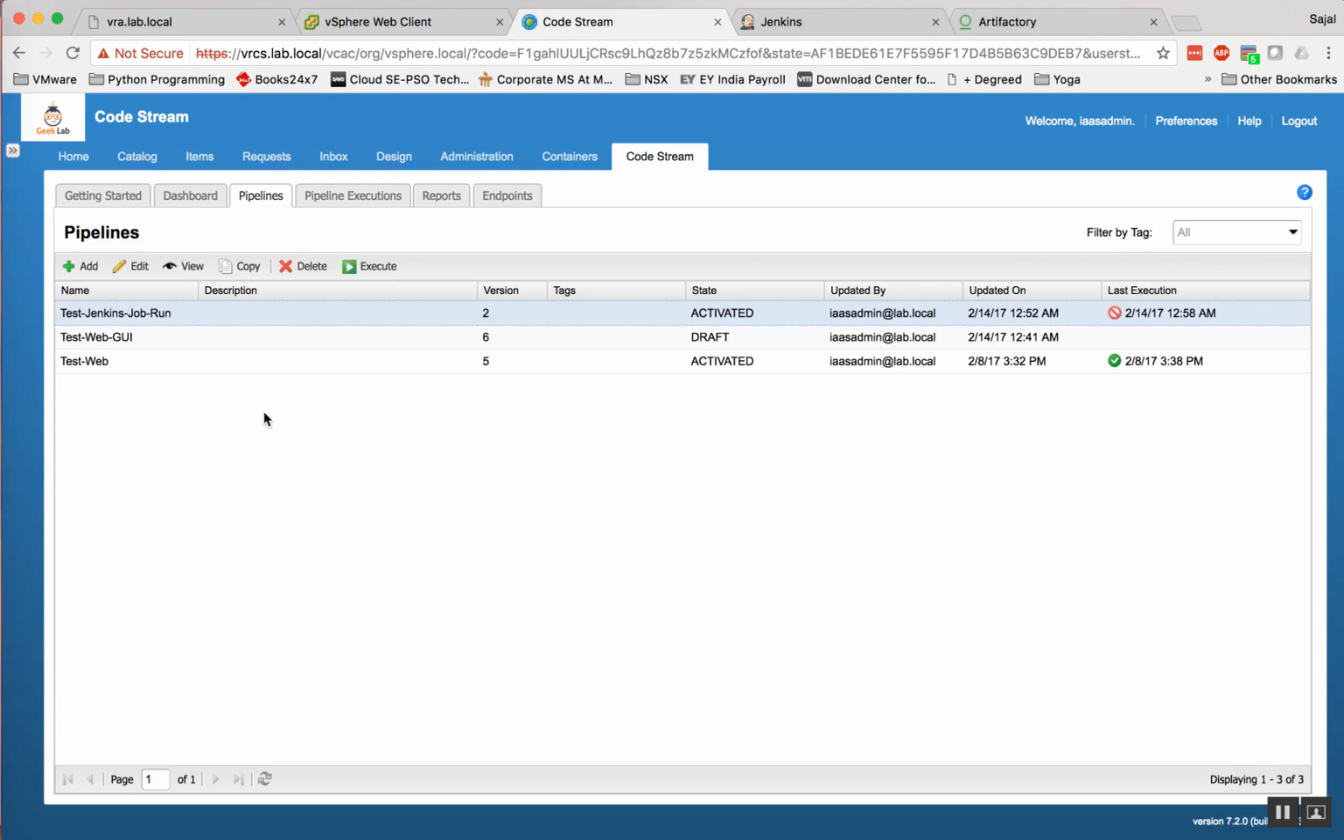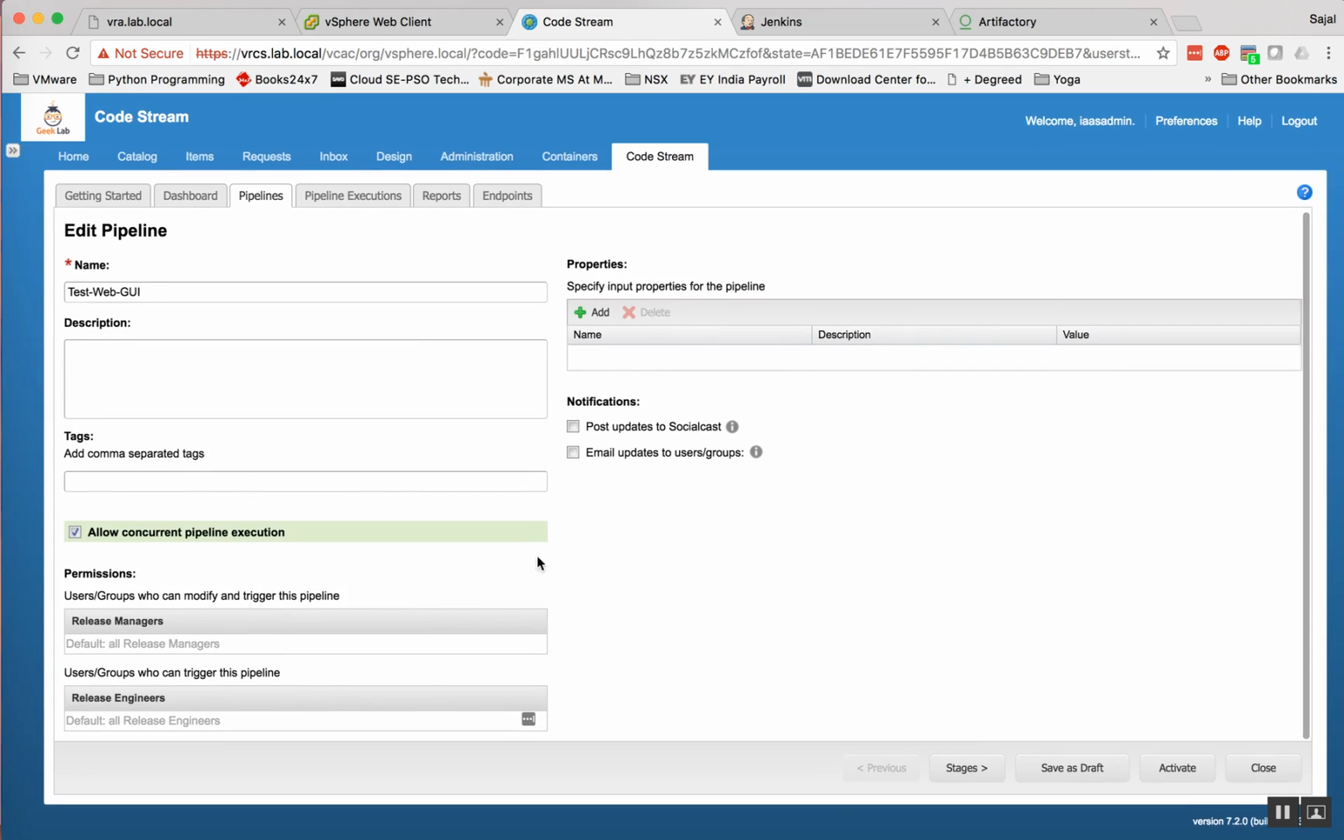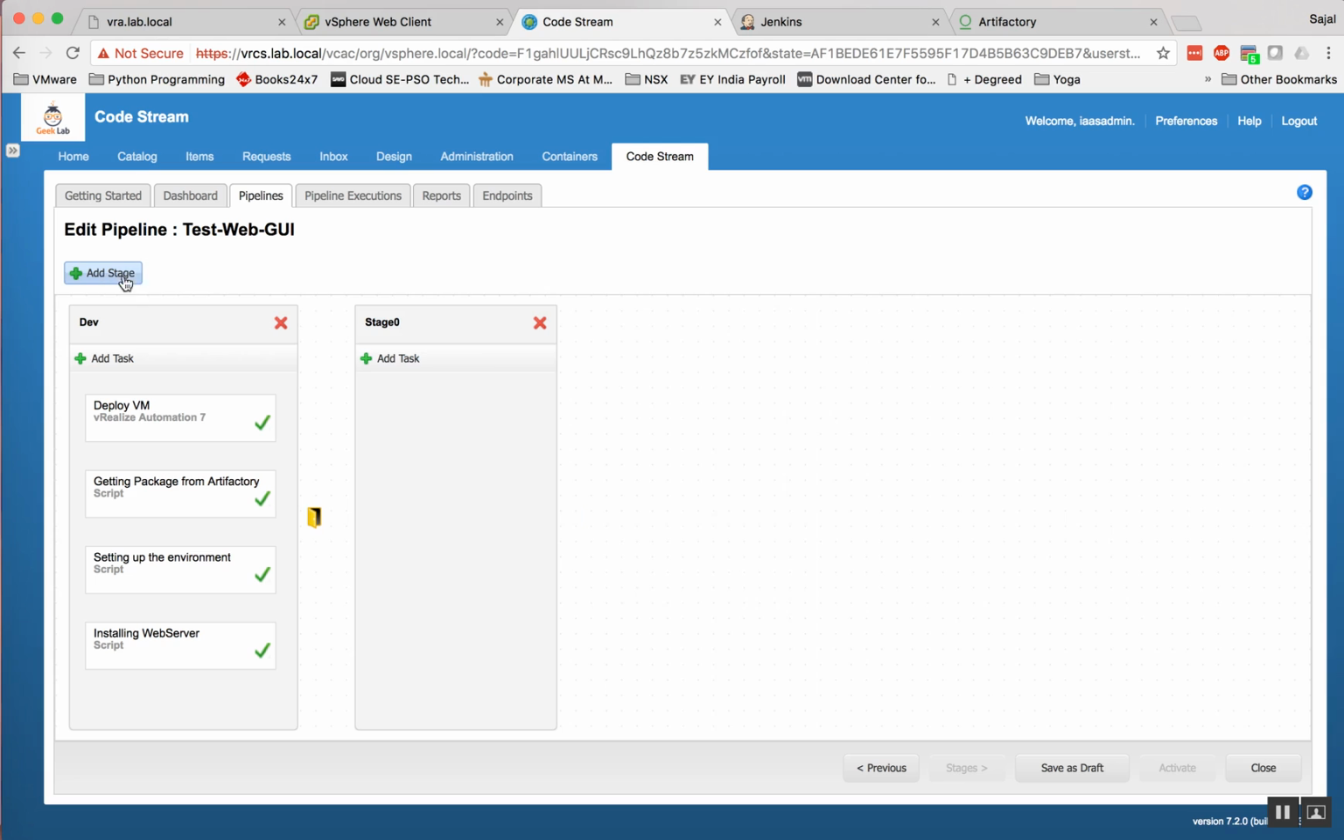Now, a pipeline is a kind of blueprint where you define the tasks that you want to automate, or the tasks that you want vRealize Code Stream to run for you. So, for example, I have taken this particular test web GUI pipeline. You need to give it a name, and then you can parameterize this pipeline. I have not covered that here. I'm just covering a basic pipeline creation. Go to stages. You add stages here, right? You can move the stages here and there, right? Once you add a stage, you can rename the stage and then add a task.